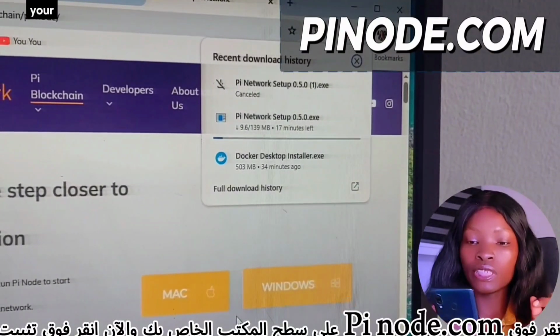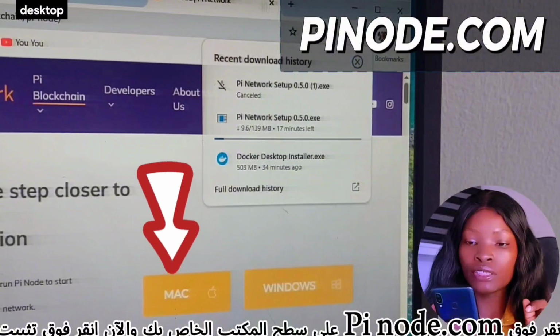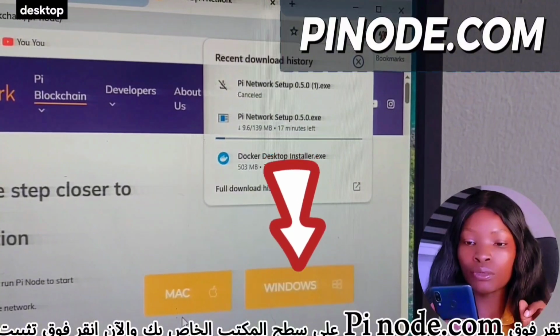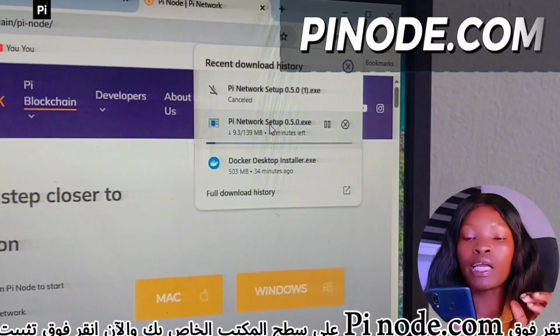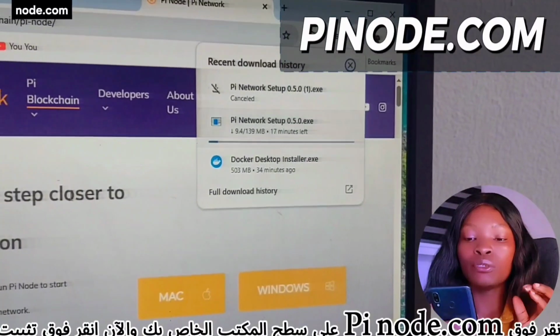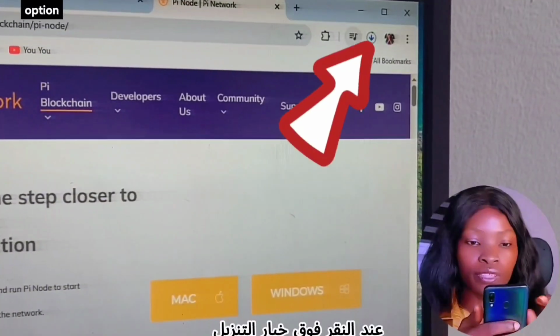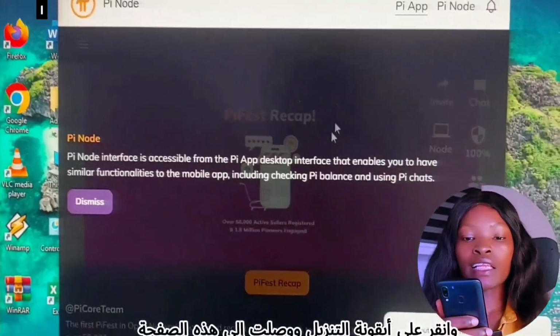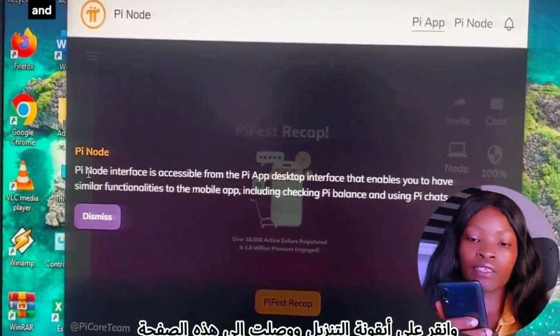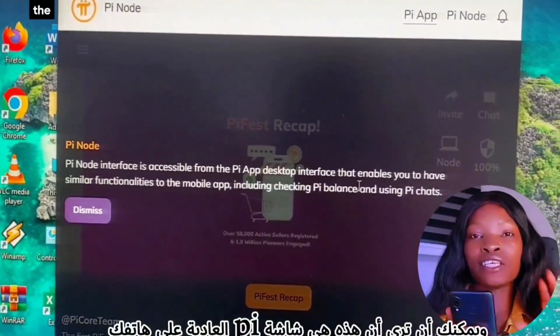Then you select whether you want to download it for Mac or Windows. If you use an Apple device, you select Mac, but if you use other sorts of devices, you select Windows. So you see it's currently loading. So it has loaded.